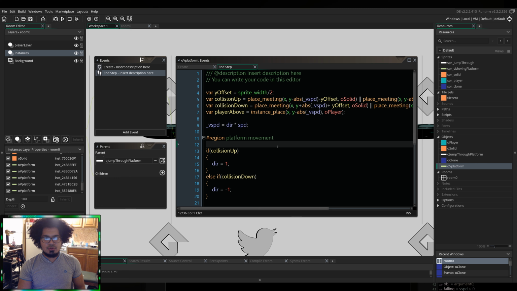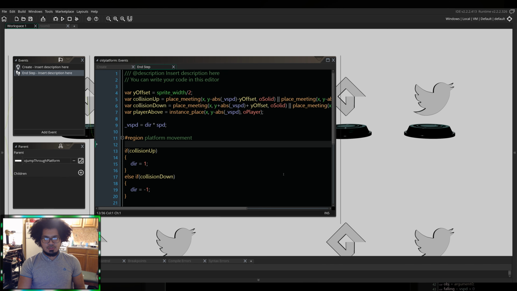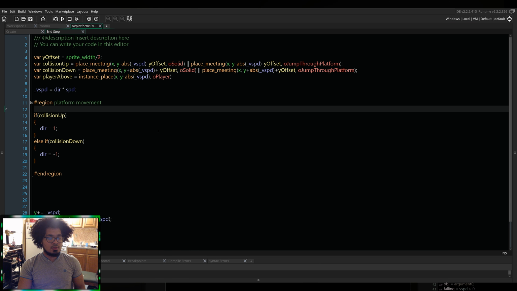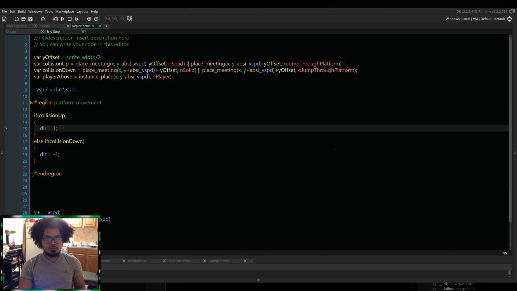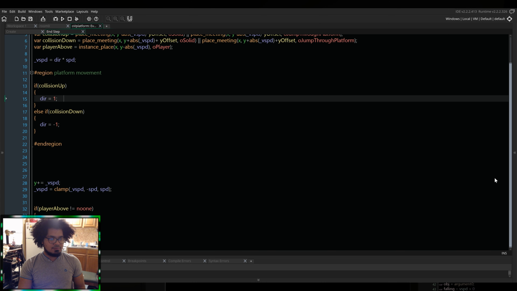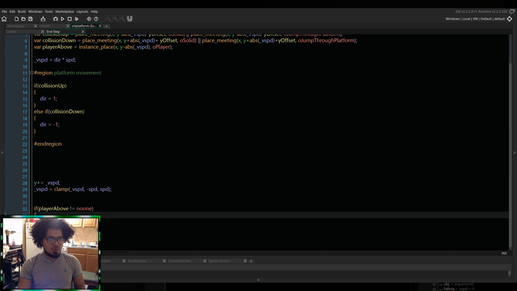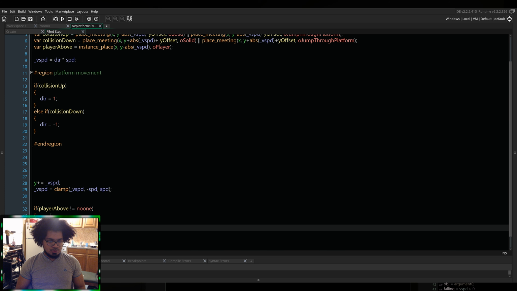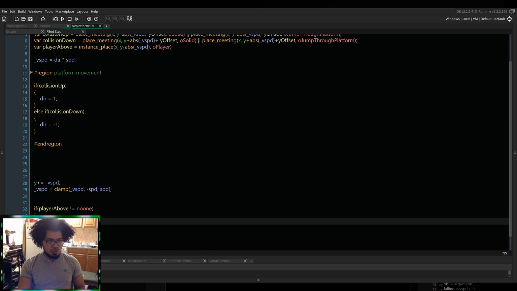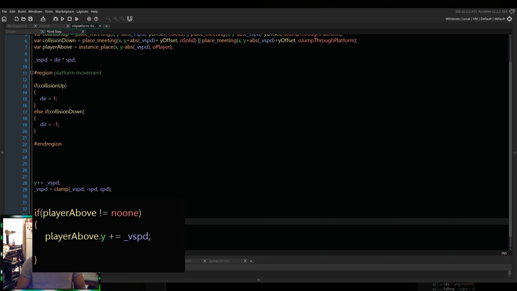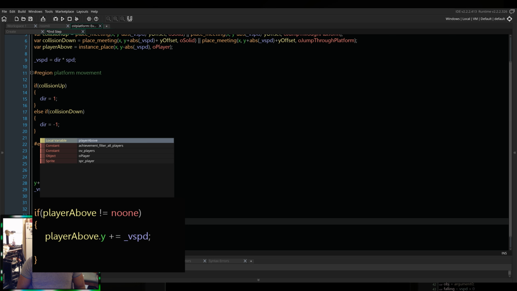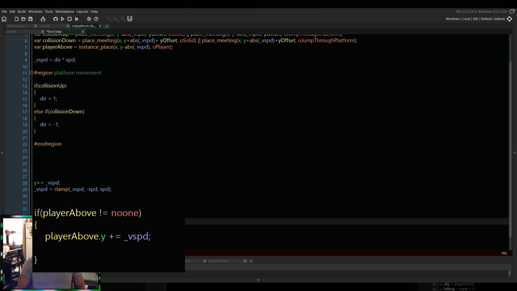Let's go back into the code. And now let's take a look at this. Okay, so remember that we did player above equals no one. Now we need to make sure that we use this right here. So we're gonna do player above that y plus equal v speed.